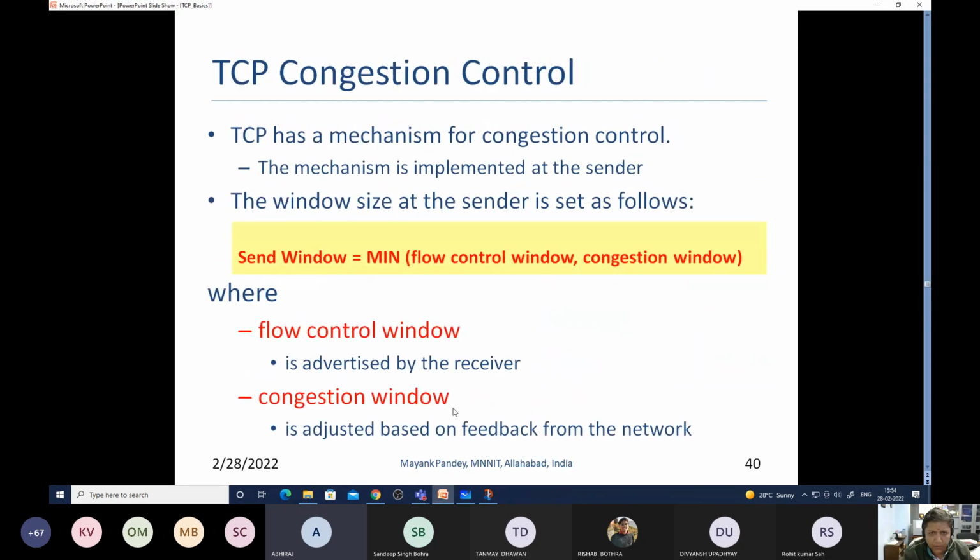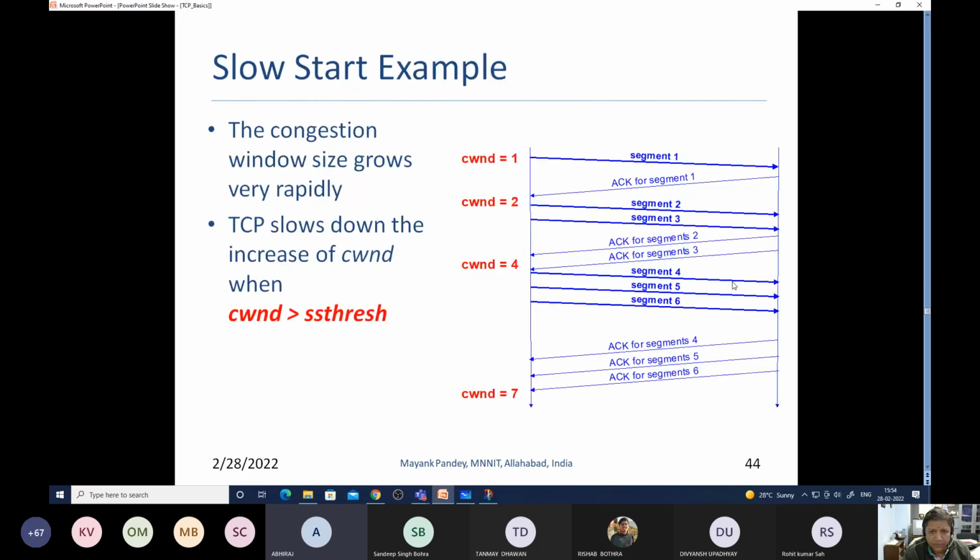Actually, I told you in the first slide, the send window would be the minimum of flow control window and congestion window. So it might be that your congestion window is 4. It may so happen that your flow control window is 3 only. So whatever is the minimum you are going to send. Are you getting my point? Yes, sir. So you have to be very careful: the send window is always going to be the minimum of congestion window and flow control window.